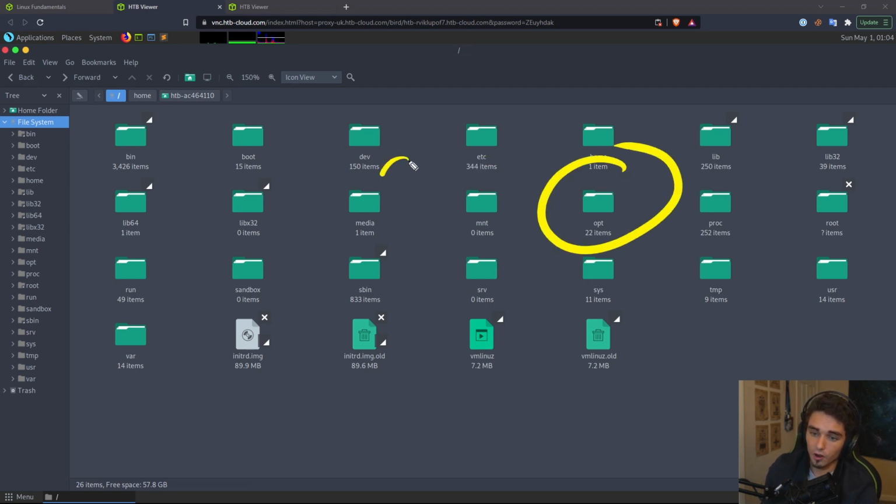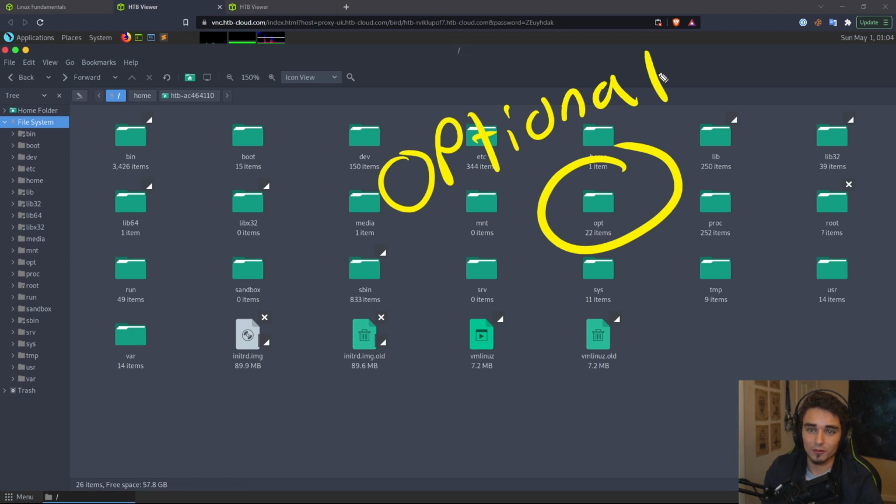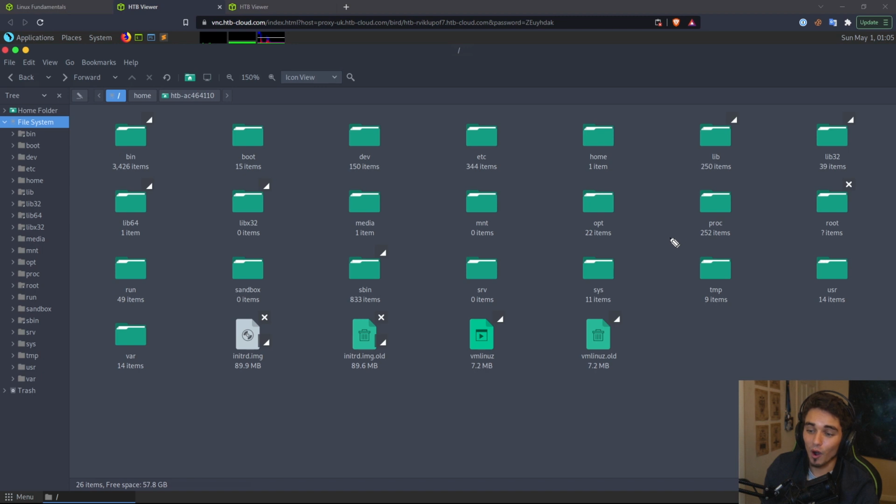Opt stands for optional. That gets its name from back in the olden days when you'd have optional packages, optional software that could be bundled in and added to your system. But nowadays, we mostly use this for user-installed software. Software that's not required for the system to run, but software that you chose to add. So if you were going to install your own packages or install your own programs, they might go into the opt folder. Now we have proc.